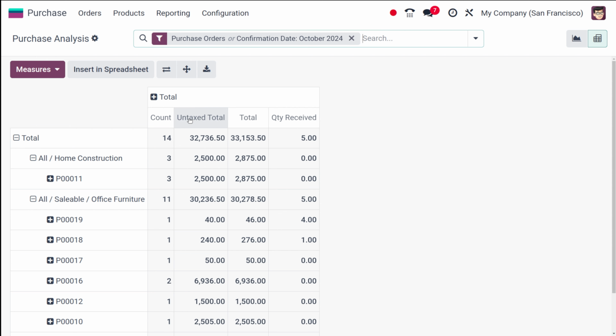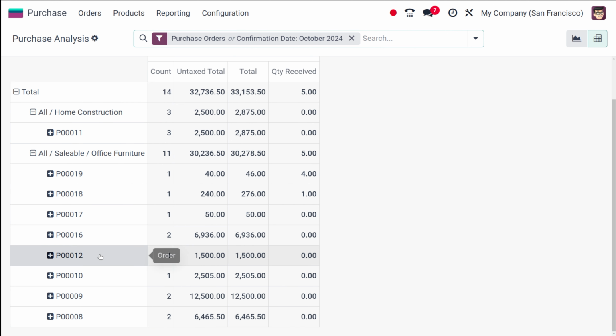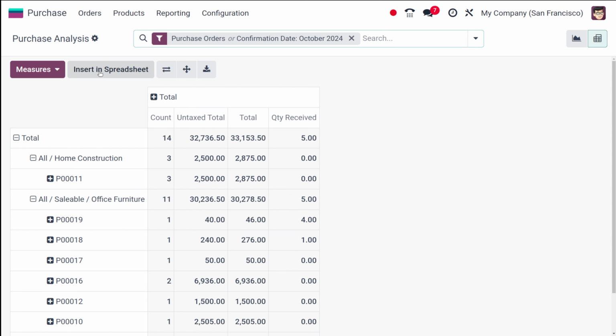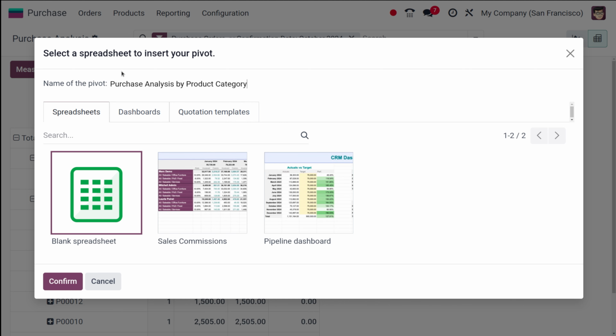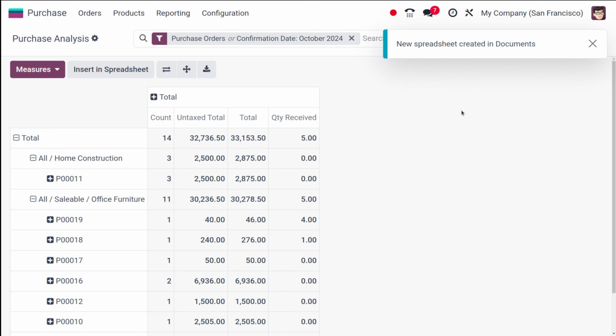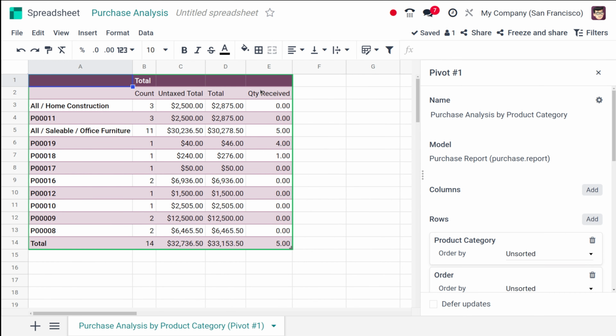So this is the pivot table where you can see the different measures which have been added, and these are the different purchase order reference numbers. As I said before, you can add measures from here as well as remove them, and you can even insert this into a spreadsheet. Just by clicking on this, you can add it to an existing spreadsheet or a brand new one. If you choose this blank spreadsheet and click on confirm, a new spreadsheet is created in the documents. A message will come here. And here is the table which you have inserted into the spreadsheet. So it's that simple to add it into a spreadsheet.